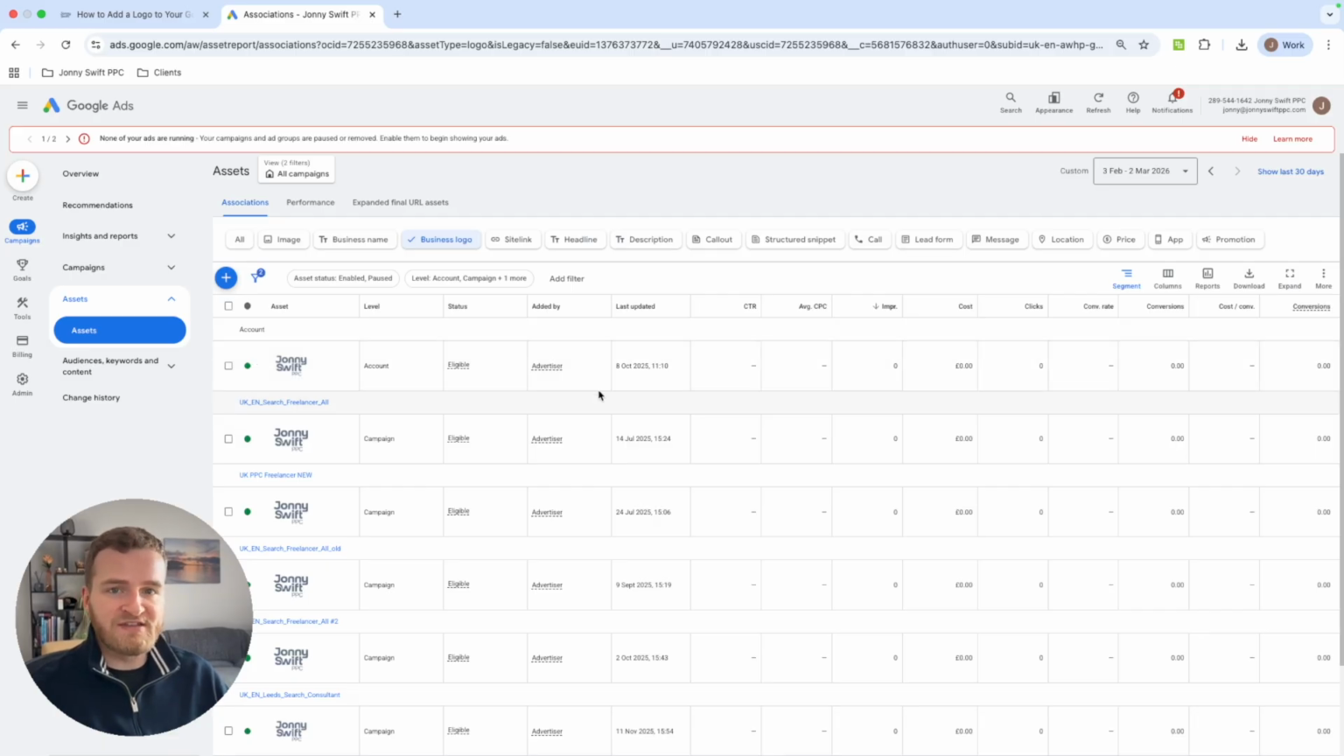There might be some cases where you don't want this. For example, if you've got two brands underneath the same Google Ads account, you might not want this. You might want to differentiate them. And then I strongly recommend you do not use an account level business logo. But in this case, I really recommend you do so.